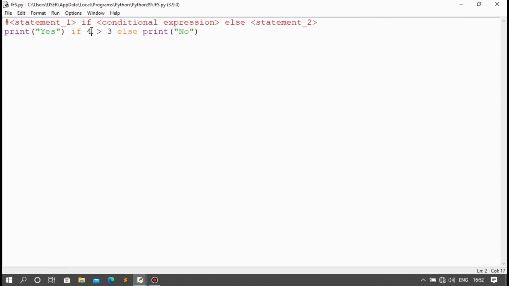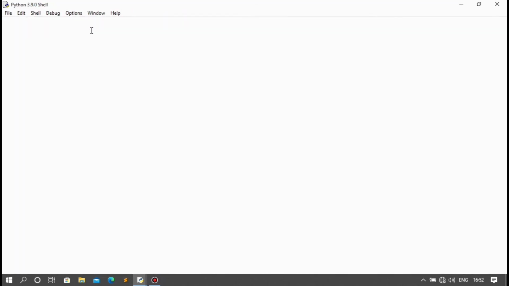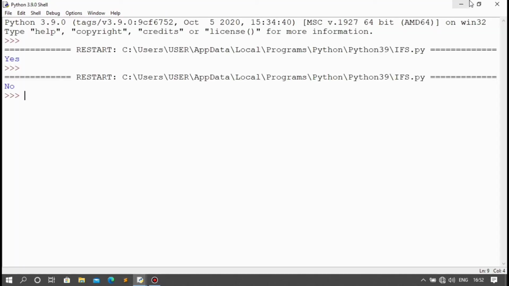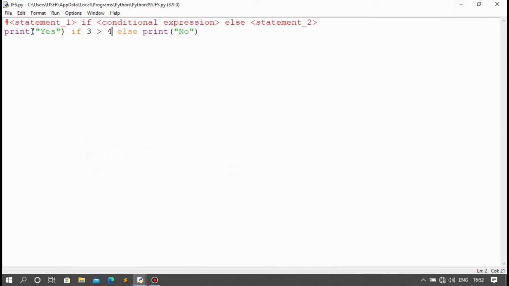If you change this to if 3 is greater than 4, then no is going to be printed because that condition is false. So the statement here is going to evaluate if this condition here is true, else this is going to be evaluated.